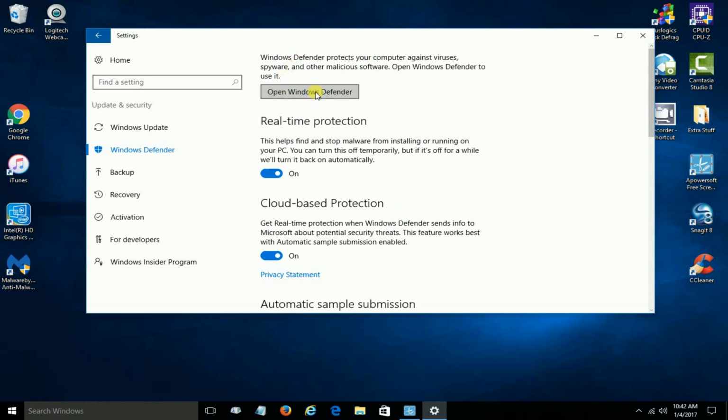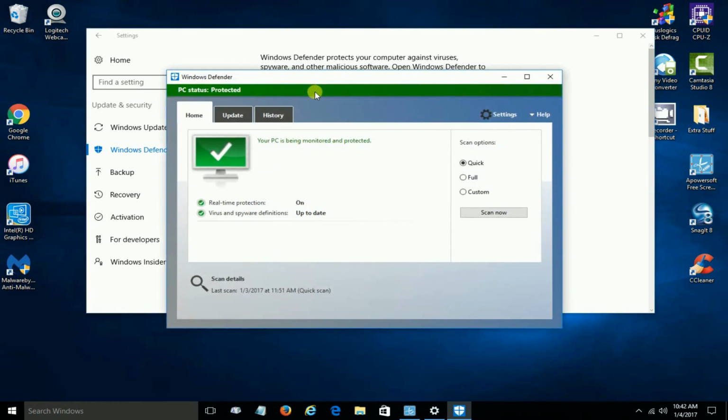Now let's go ahead and open up Windows Defender by clicking here. And that opens up the actual app, Windows Defender, within Windows 10. That allows us to confirm that real-time protection is turned on and that Windows Defender is up to date on its virus protection definitions. Okay, let's go ahead and close out the Windows Defender app here.